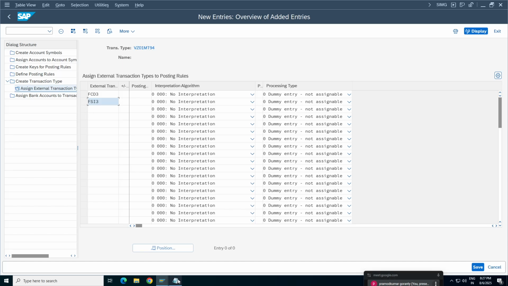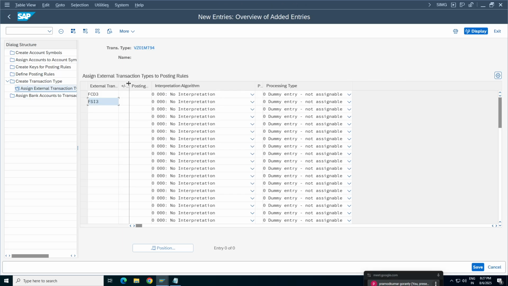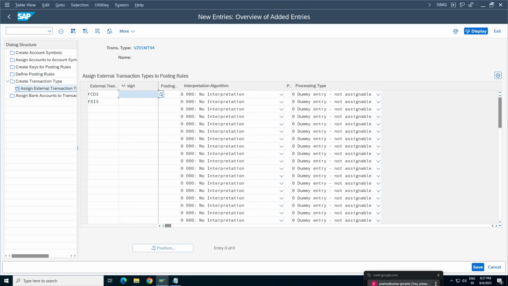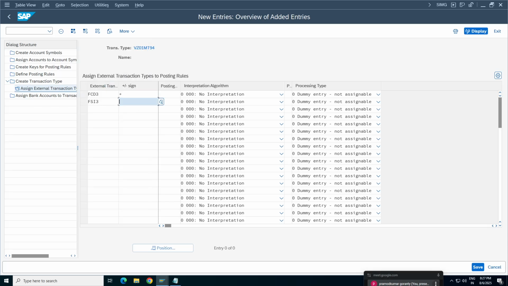If you put something wrong, the system will not throw it. FCD3, that is fine. FSI3, that is also fine. The first four characters are the external transaction type. When a customer deposits, your main bank account value will increase, so it is a positive value. If you are issuing something to the supplier, it reduces your value, so it is a negative value.